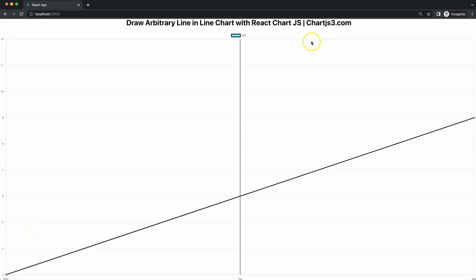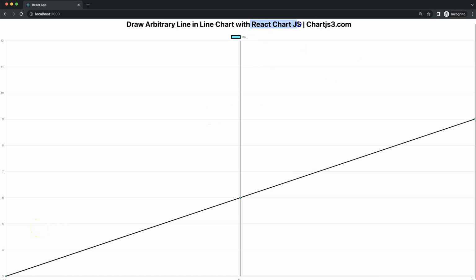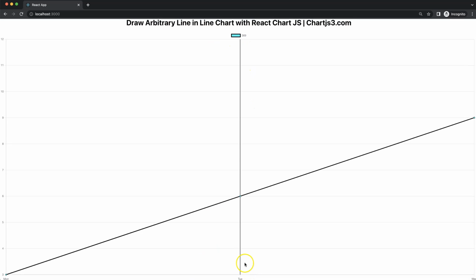Let's draw an arbitrary line in Chart.js with React chart. So what we want to do here is create this line here, this arbitrary line, which just basically highlights this specific point and make this line here, which is independent from our line, as you can see here. So let's start to look how to do this.